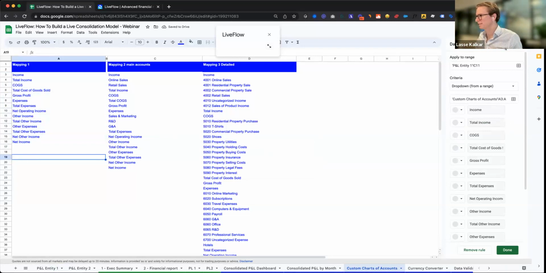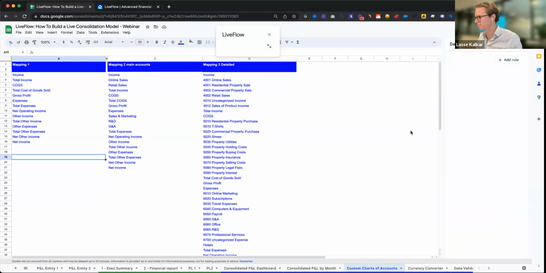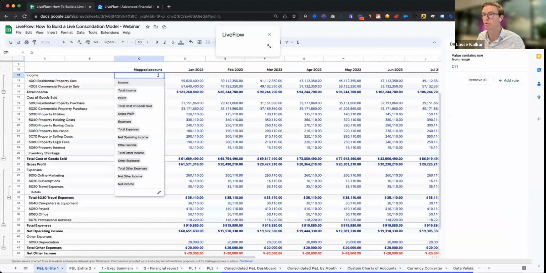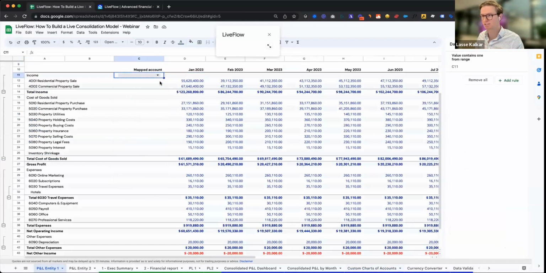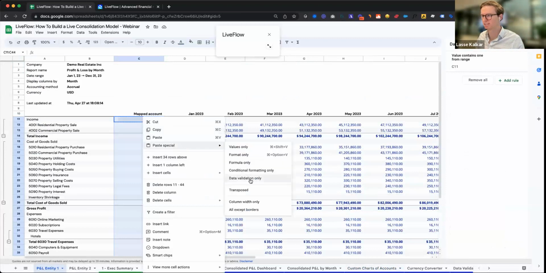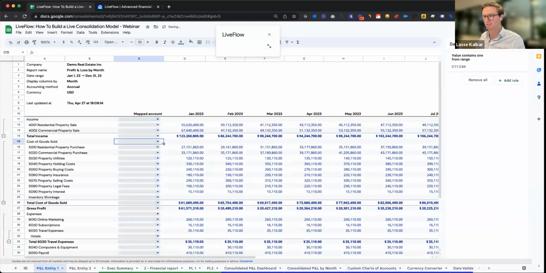So next up, we will confirm this. Let me move this. And then we'll go back to the entity here. So now we have a mapped account here. Now we can select which account we want to map this to. So let's just copy paste this down here. We'll paste special, paste data validation only, and then we get these accounts.